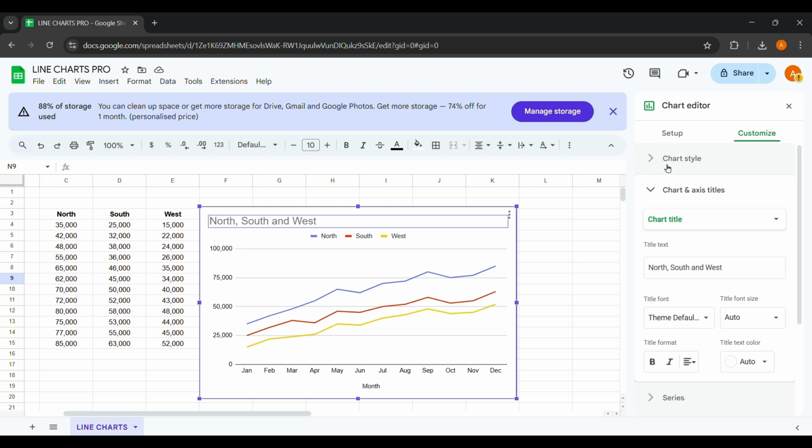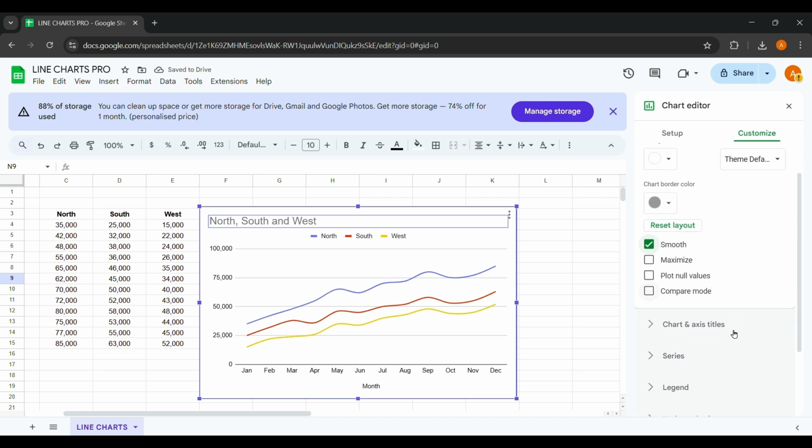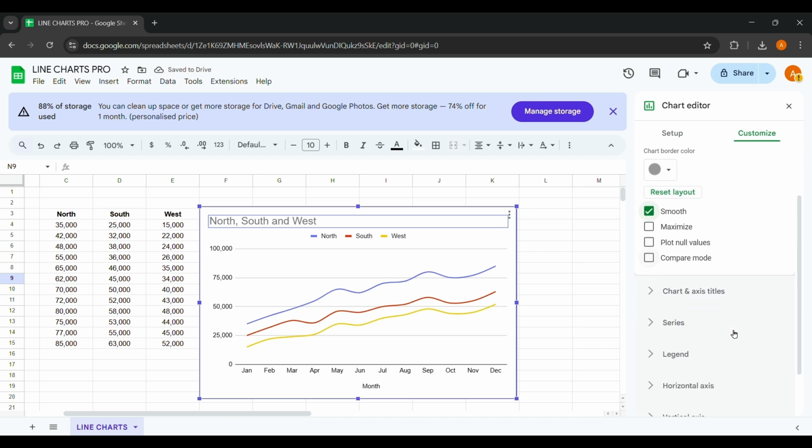I will start with chart style, so I click chart style. For the background color, you can of course change it, but I would like to leave it as white, and the chart border can be a light gray color. But what I need to do is make our line smooth, because I think it looks much better. Alright, so this is everything I would like to change here.